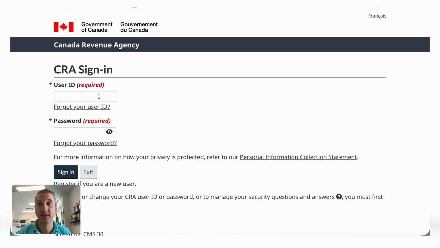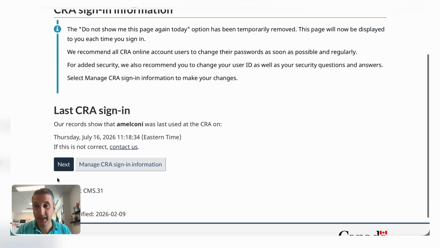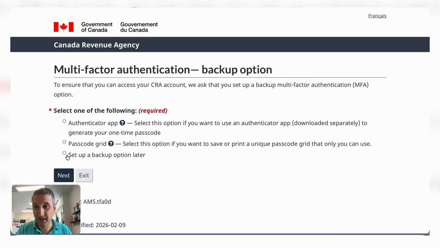And you're going to start by signing in. Let's try this one more time. There we go. You're going to sign in and get to your home screen. You're going to get in with the code.